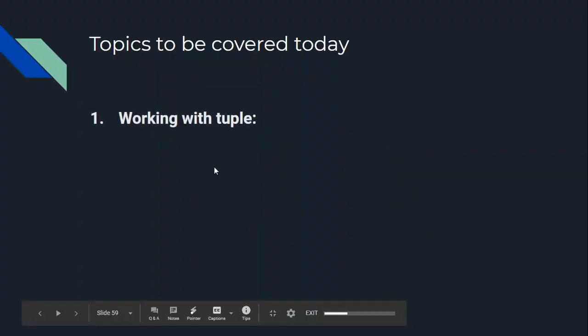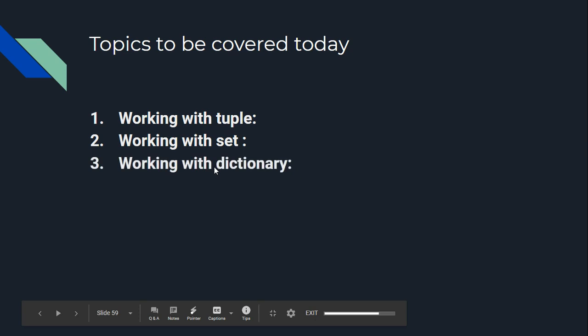So in today's class, we will be covering the following topics. First is working with tuple. Next is working with set, and third is working with dictionary.